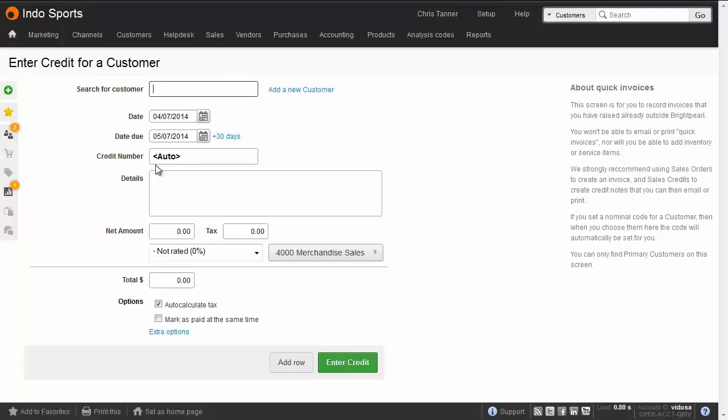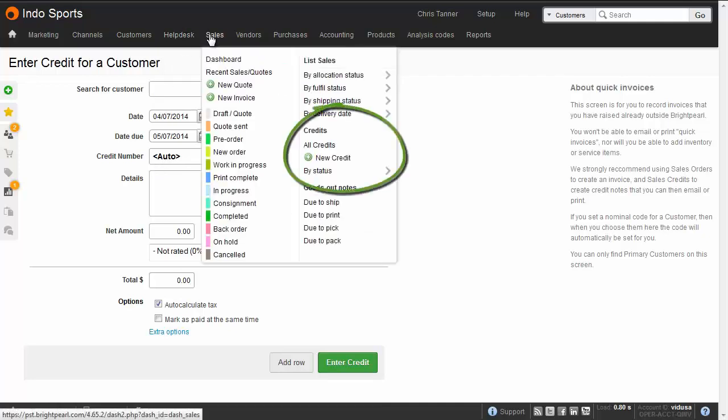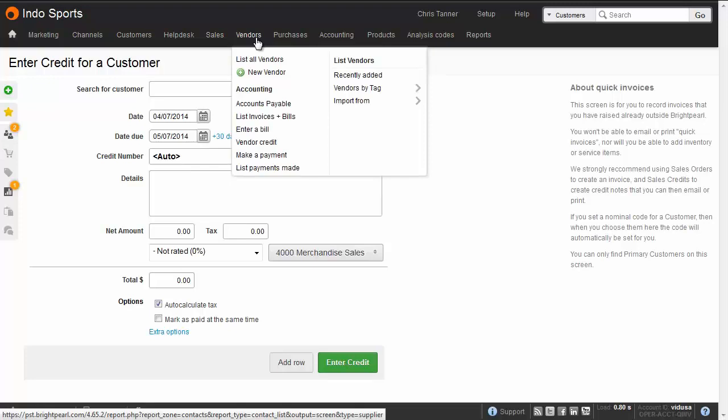Just like with sales invoices coming from sales orders, most credits will come from sales credits created from the sales system, rather than using this screen. The vendor or supplier screens are pretty much identical to the customer screens. The accounts payable, which is aged creditors in the UK, shows you what you owe your suppliers.